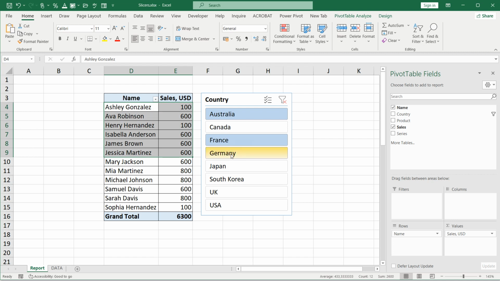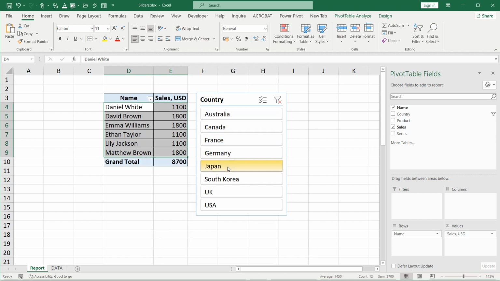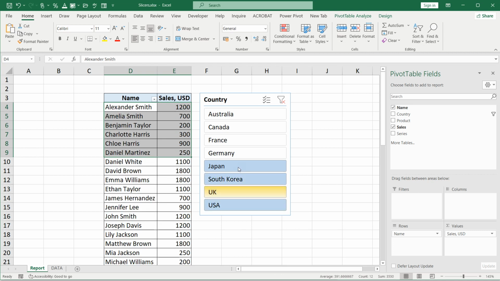If you need to choose more countries in one column, then you can select, for example, Japan, press Shift and click USA. Then it will select all the countries that are present in this range.